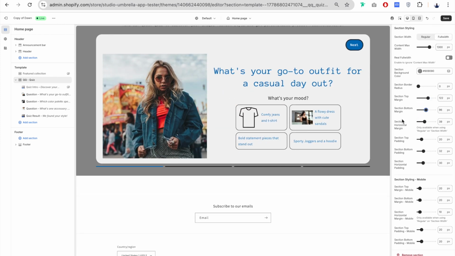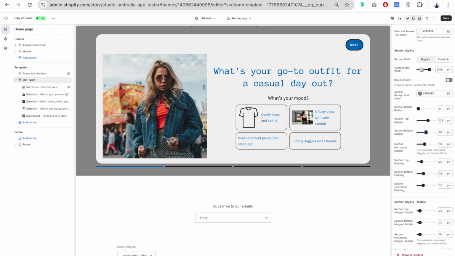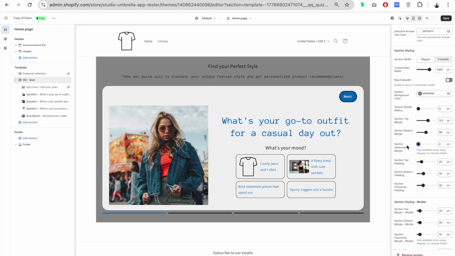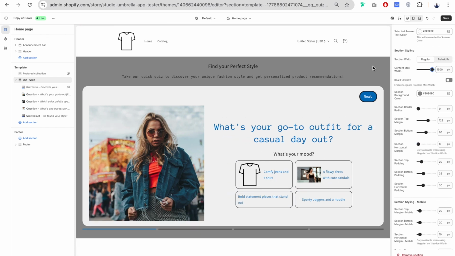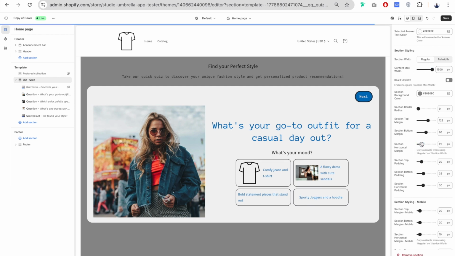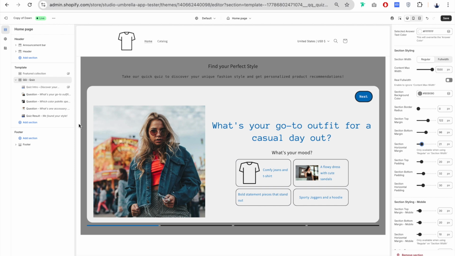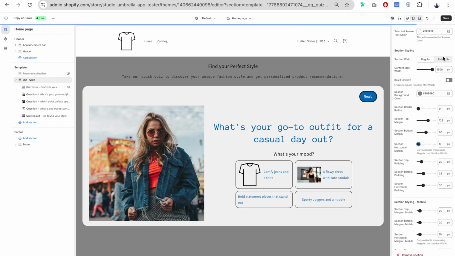Then we have the section horizontal margin, and this is only available when using regular on section width. Let me show you. If we use this on 0, and let's say we have the content max width to be 1500, so it's very big like this. With this field you can control this margin over here. So right now it looks on small screens like it's a full width section, but it's not because we select the regular. So with this, you can add that margin outside the section like this. Okay, so you have that option. But for now, we can ignore it because I'm using full width.